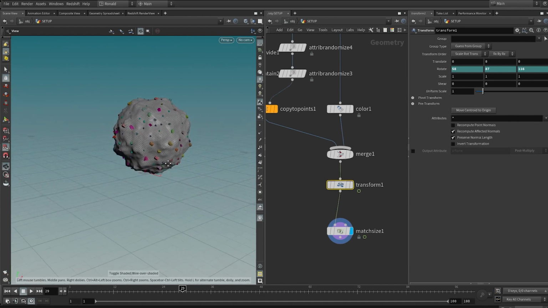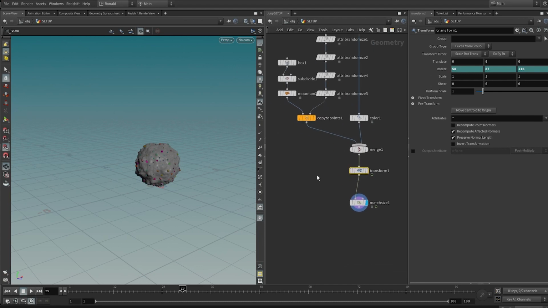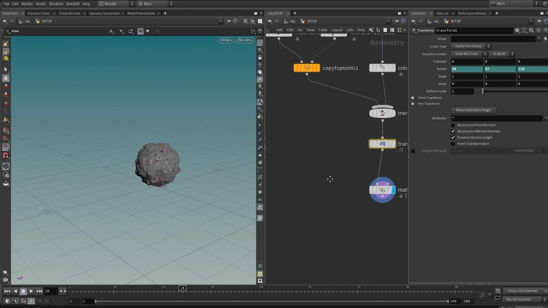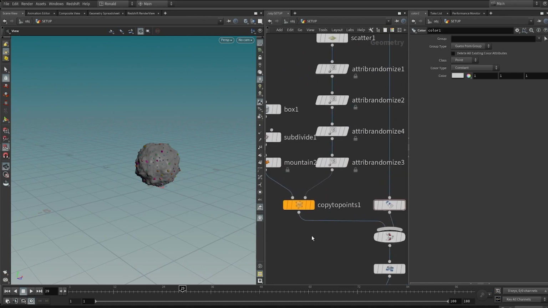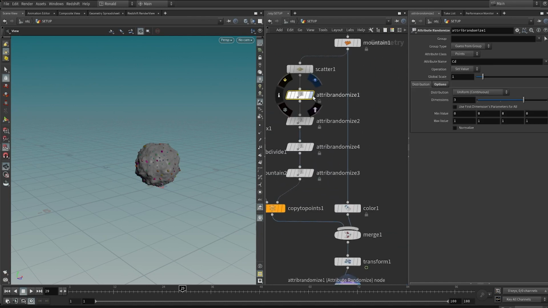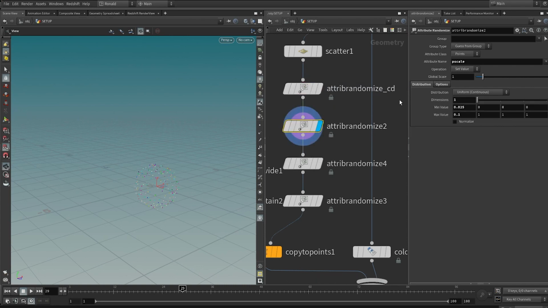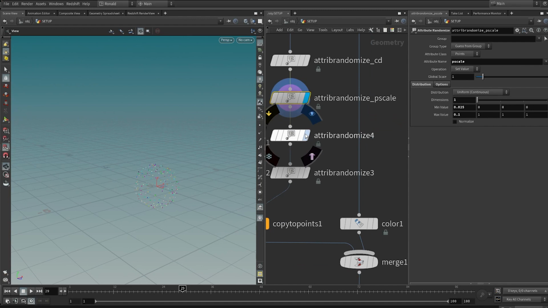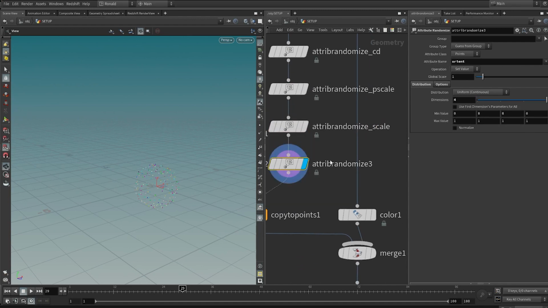Okay, so now it's time to create our emitter and drop some chocolate on it. Because I'm lazy, I'm just going to use the same object as the emitter. So let me just organize this over here. It's good to get some names on the attribute randomize because it can get a bit confusing. So change this to CD. This one I attribute randomize to P scale, so I'm going to suffix it with P scale, and this scale, and finally this one orient.